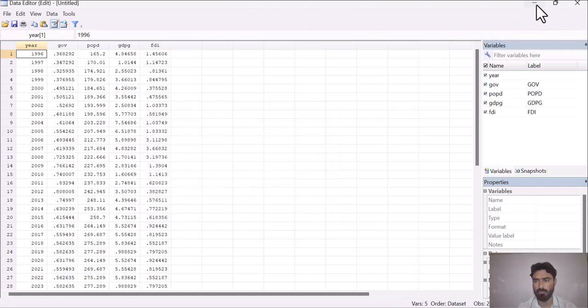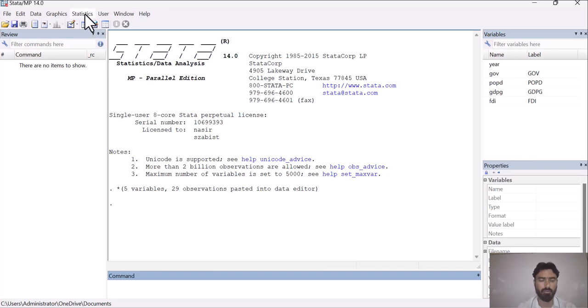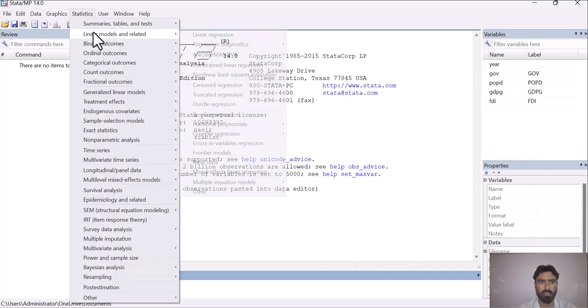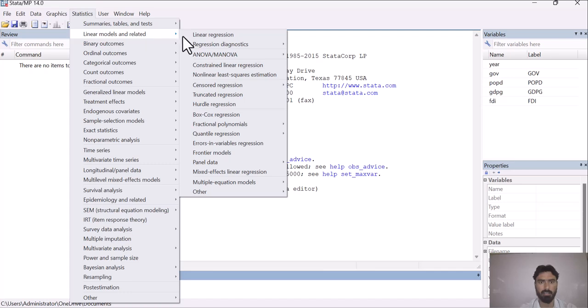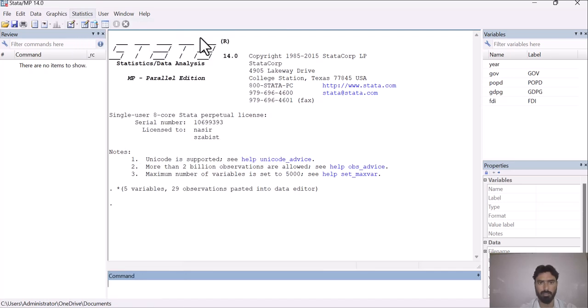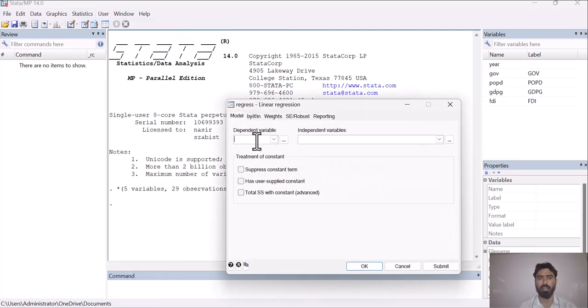Then go back to Stata file, then go to statistics, then go to linear models and related, then go to linear regression. Here you have to write the dependent variable. Let's suppose I am taking GDPG as my dependent variable, and independent variables are GOB, POPD and FDI. So these are my independent variables. So now we have to run the regression.